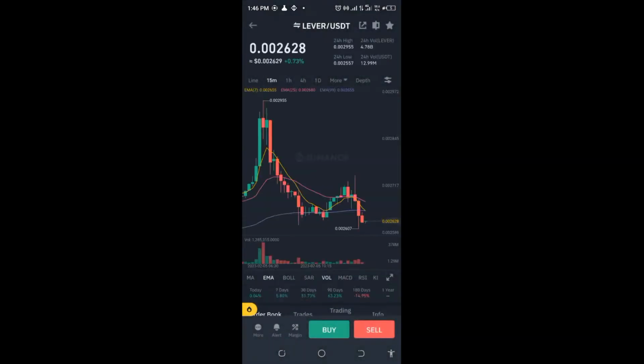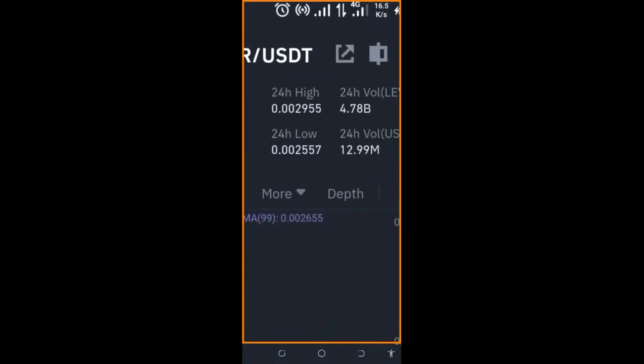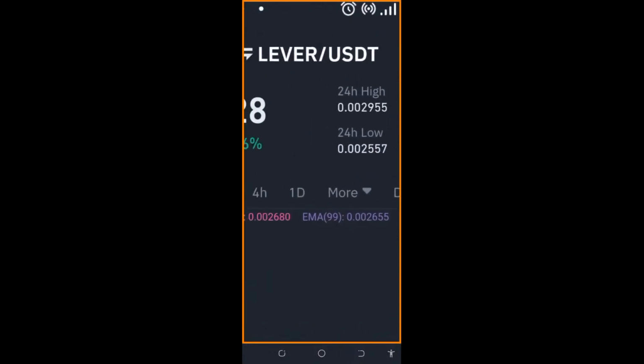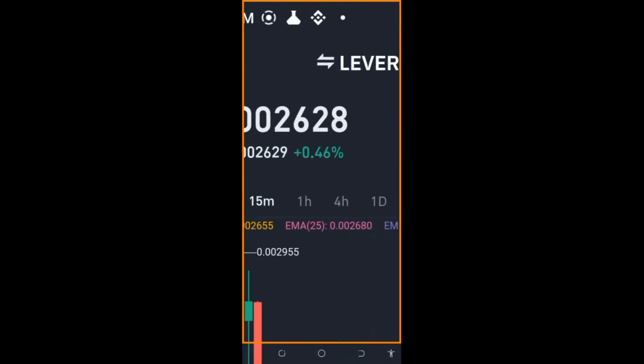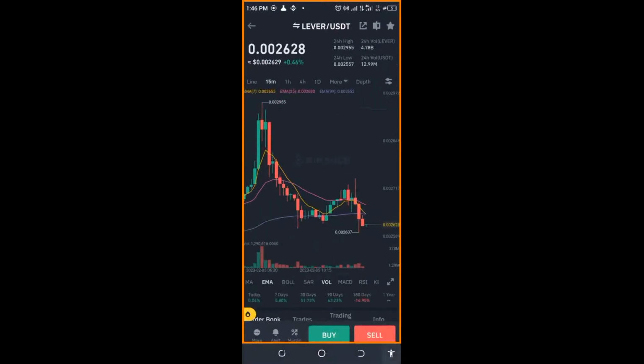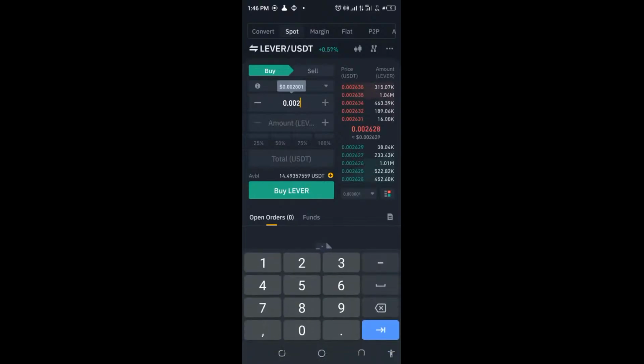What we have here, if you check very well, is 2628, but we're not going to buy at that price. We're going to buy at a lower price because the all-time low is 2557. We're not going to go as low as 2557. We'll just go like 2600, maybe 2590, something that way. Let's go and choose 2590. So I'm going to change this right now to 2590. Now I'll do a quick simulation and see what we'll get.